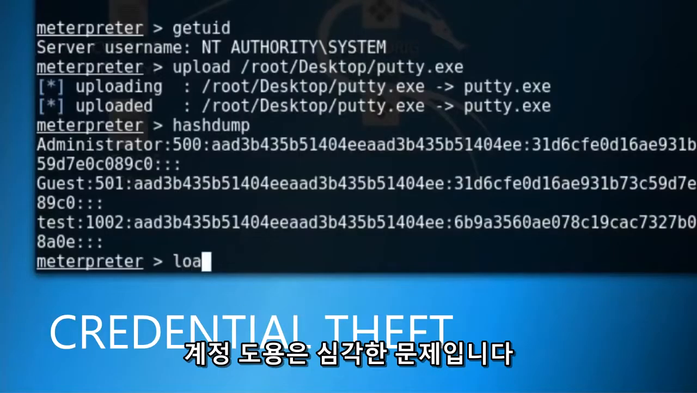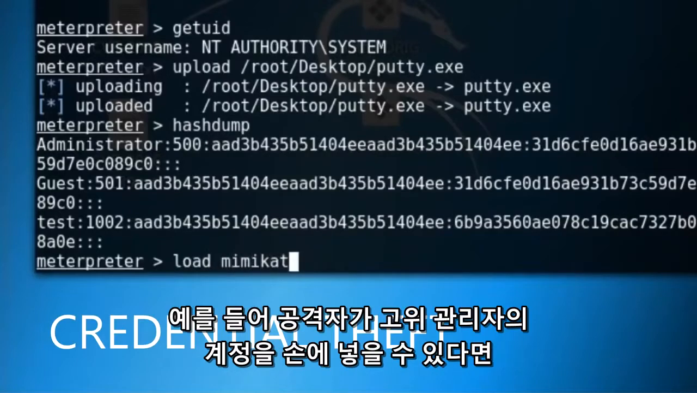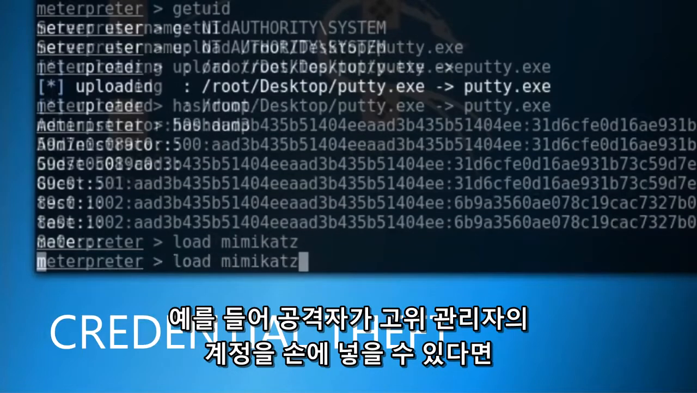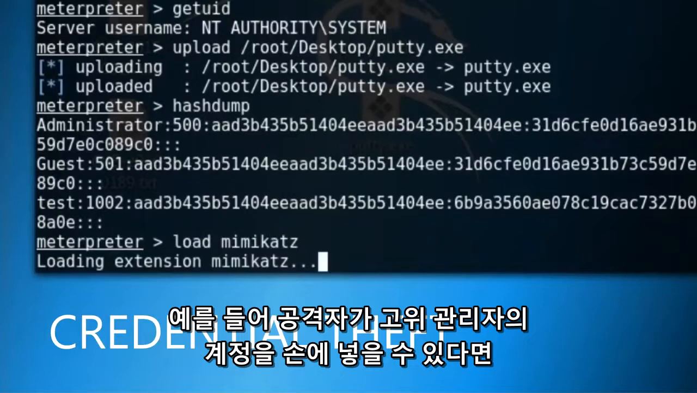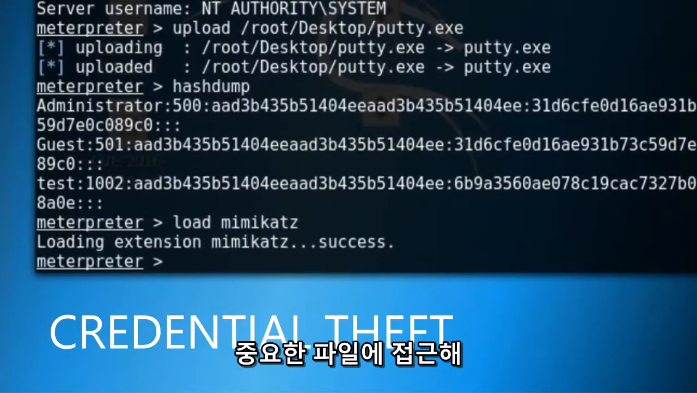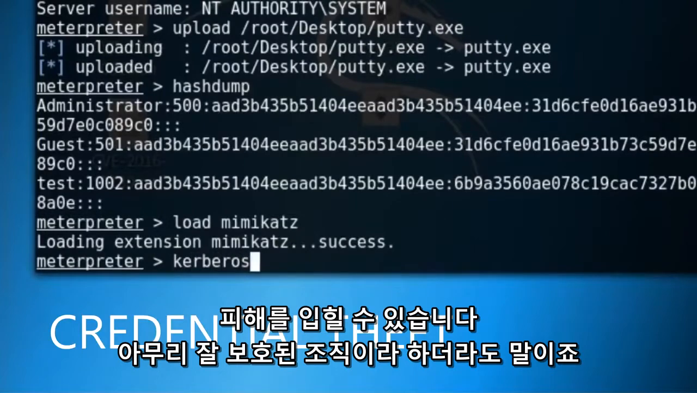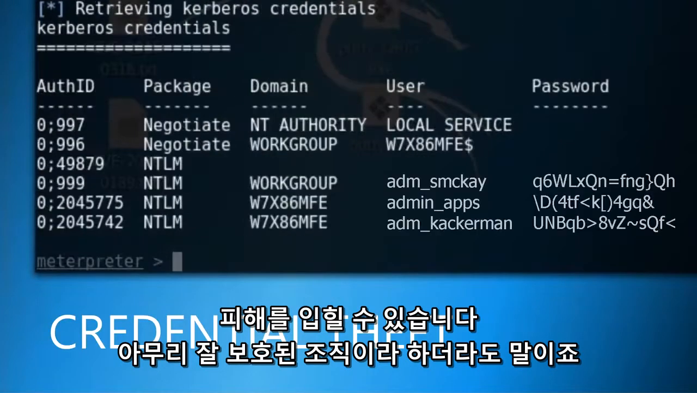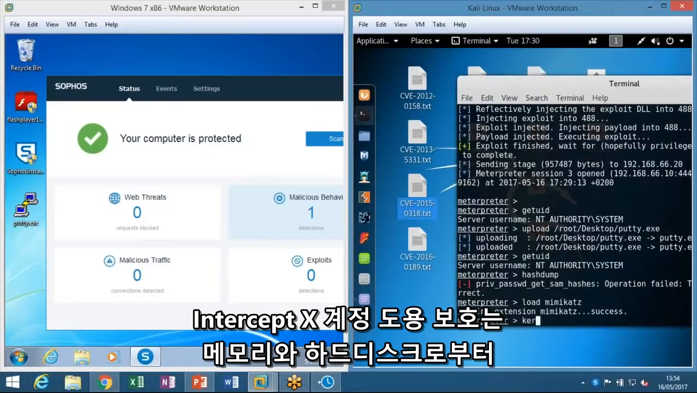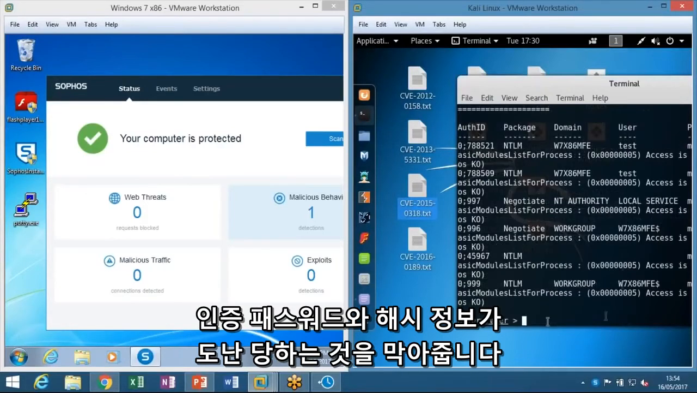Now, a big one is credential theft. If an attacker is able to get a hold of a high-level admin's credentials, for instance, they're able to move across the network, they're able to access important files, and they're generally able to wreak havoc regardless of how well an organization is protected. Intercept X credential theft protection prevents the theft of authentication passwords and hash information from memory and off the hard disk.